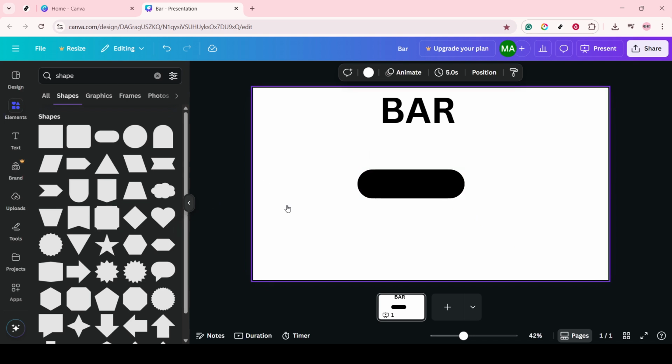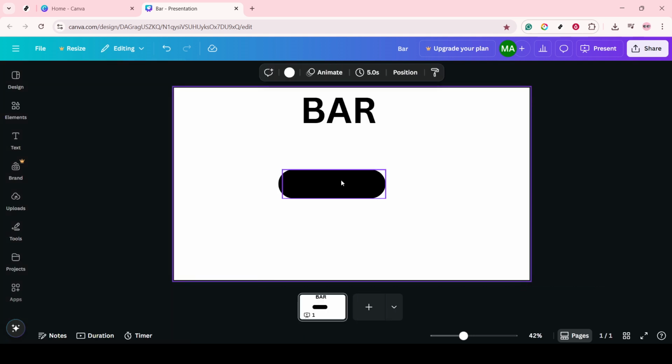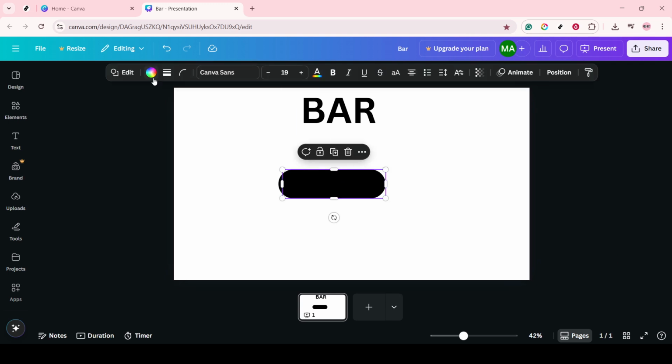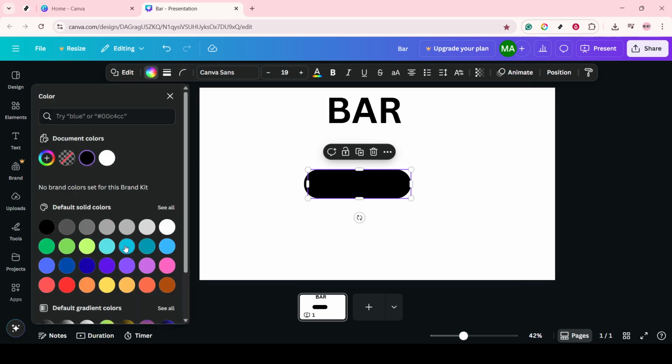Now comes the personalization part. Let's change the color of this duplicate shape. Click on it and then navigate to the color palette. Here, select a color that will stand out against the base shape to effectively showcase progress. Choose a hue that resonates with your project's theme or simply one that you visually enjoy.